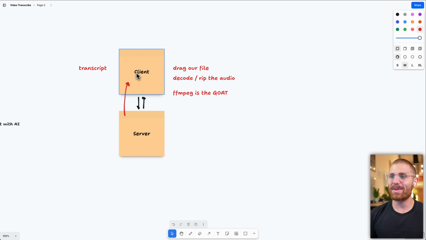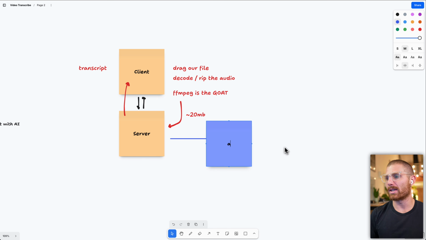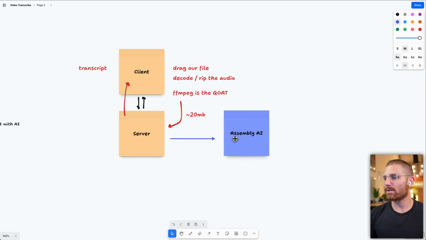So we're going to do some FFmpeg stuff in the client, and then we're going to hand that off to the server. And this instead should be on the order of magnitude of like 20 megs instead of like 6 gigs. Then in the server, we can do fun stuff. That's where we're going to call AssemblyAI, since that's our transcription service, from the server.